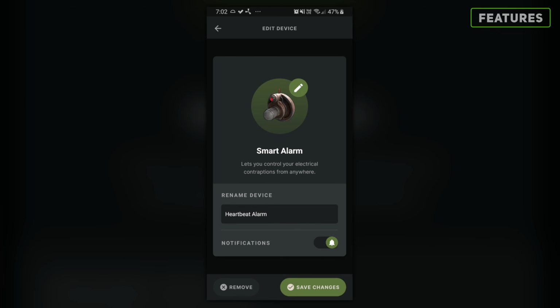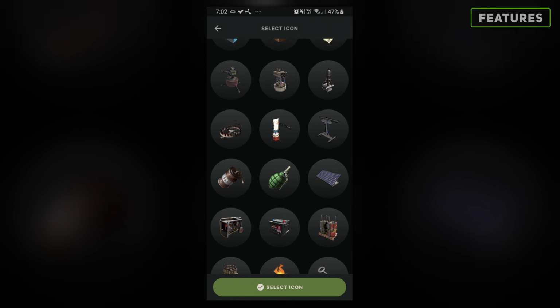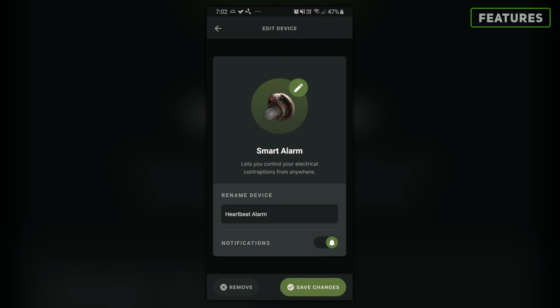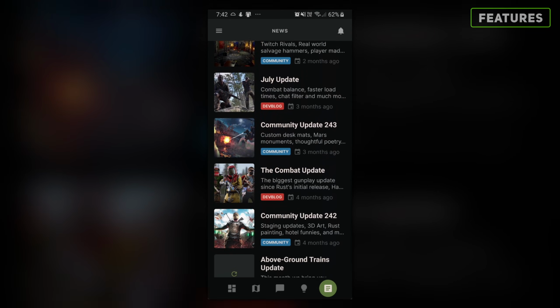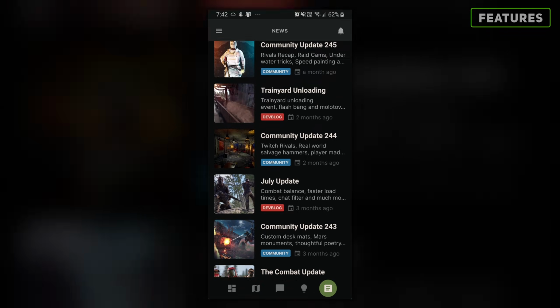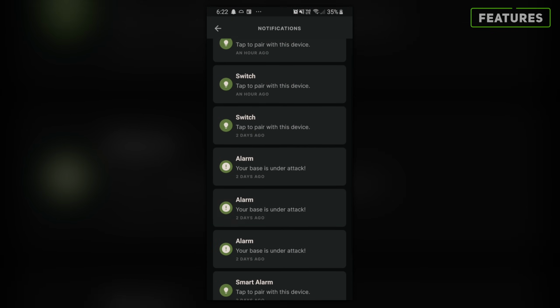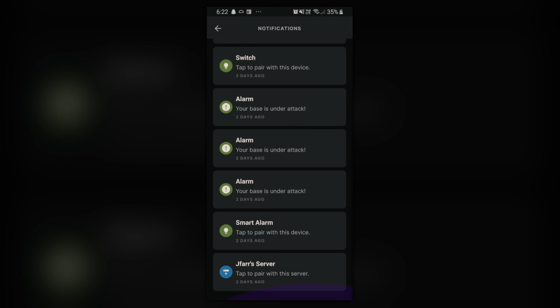Here is where we'll manage all our connected devices, such as smart alarms or smart switches. We'll have a look at how these devices can be connected and utilized after. Moving across, we can find the news tab. Here you can easily view dev blogs and other news articles. Finally, we have the notifications section for checking up on what's been going on.